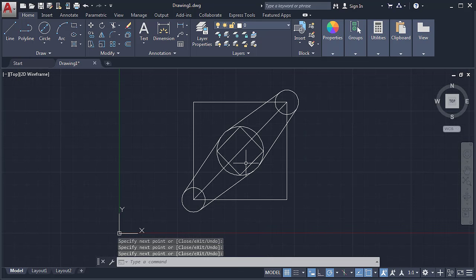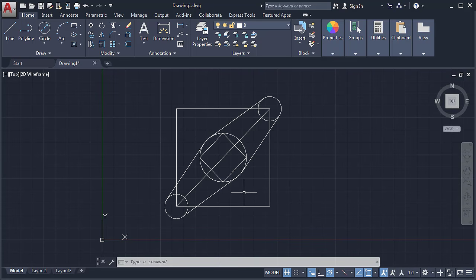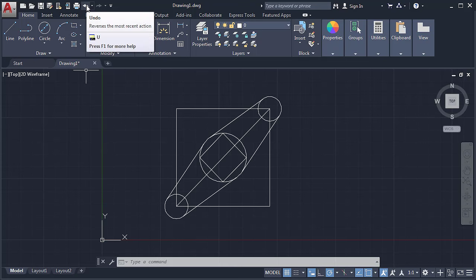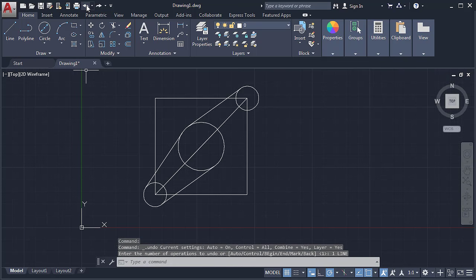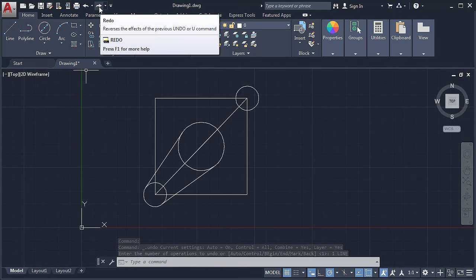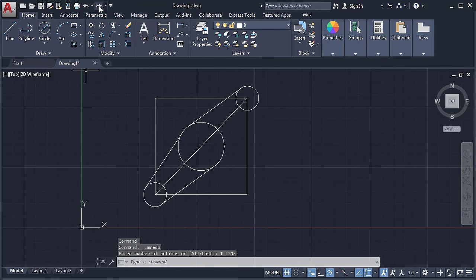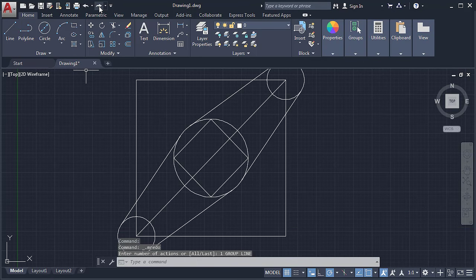Then if you want to cancel the last command, then you will have to click here on undo. By clicking on this undo, you can cancel the last command. And if you want to bring back the object again, then you will have to click on this redo. But for redo, you will have to click it immediately without giving any other command. If after undo you do some work, then it will not redo it.